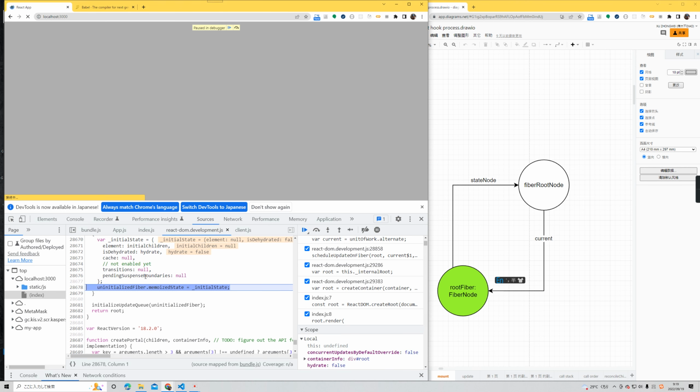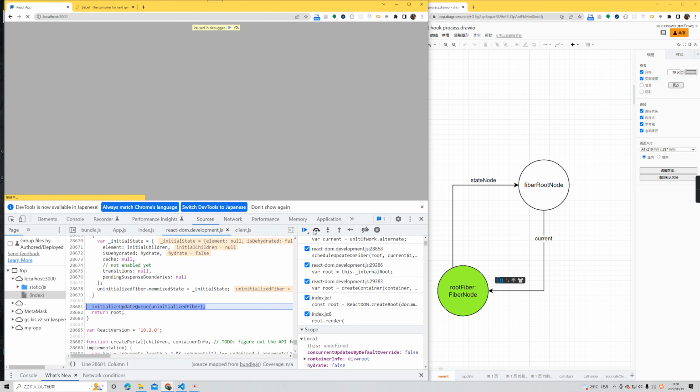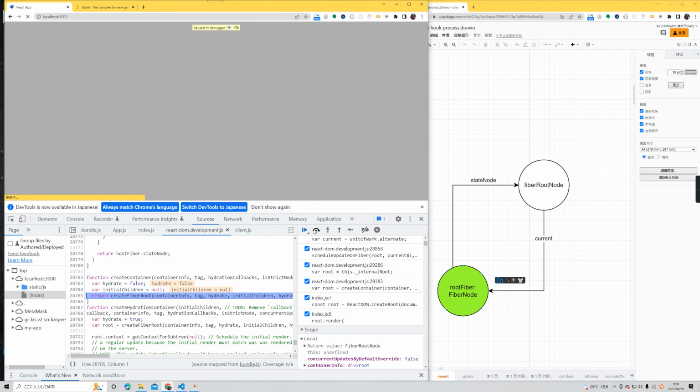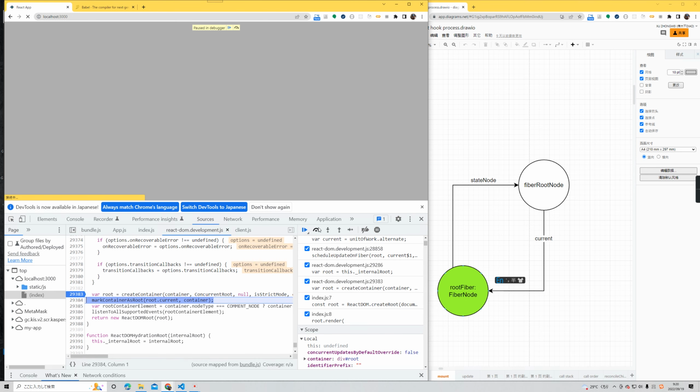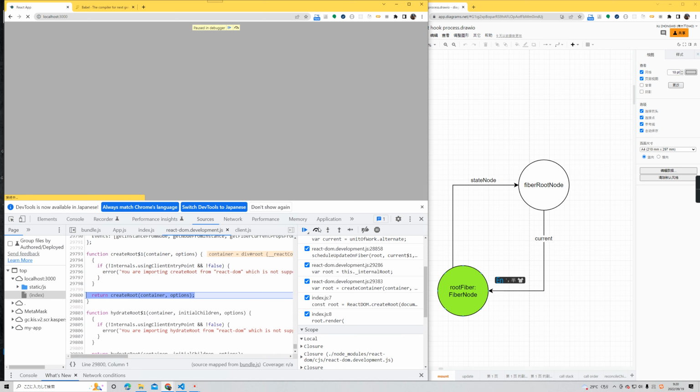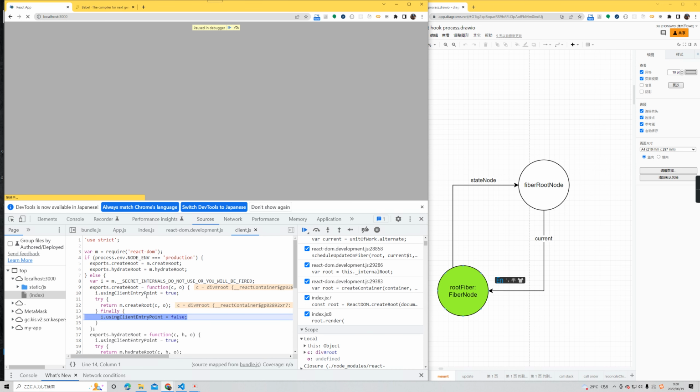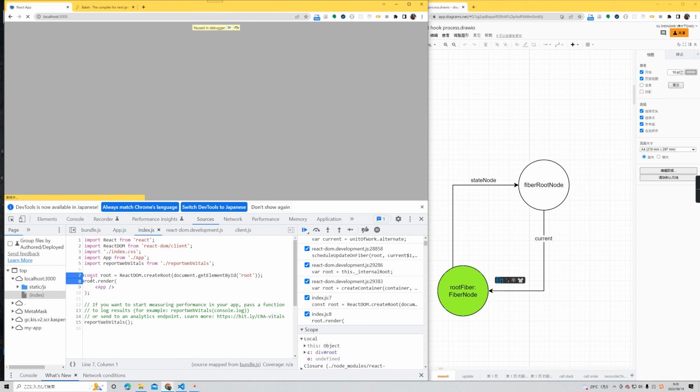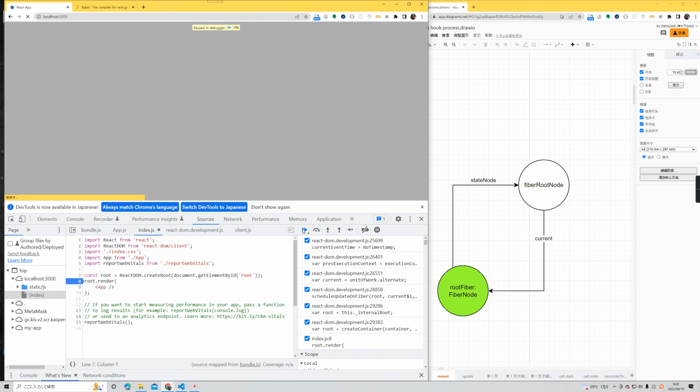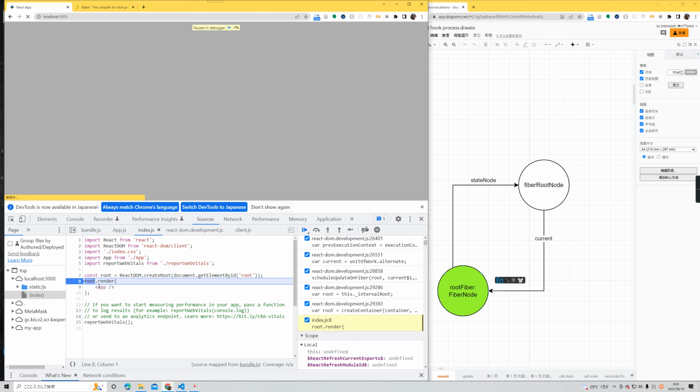So some initial state will be created and put into the memoized properties of this green FiberNode, and something to do with the update queue. And we just go back, return. Okay, the createRoot has been finished, and we have to go to the next function, which is about the React render.